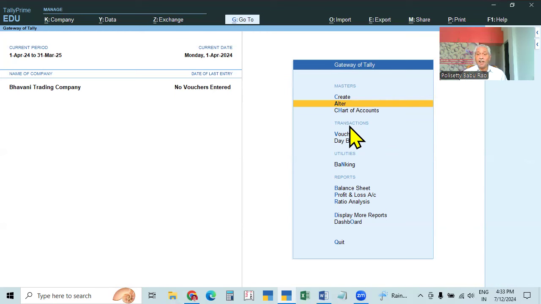So where do you record the transaction? In manual accounting, in a book we will record. First we will record in the journal, then we will record in the ledger. Here only one place we record. So here a separate place called voucher. Instead of recording in a book, we will record here in a voucher.